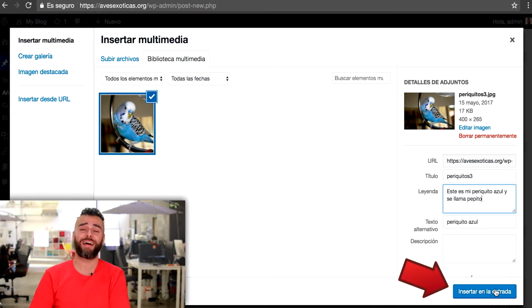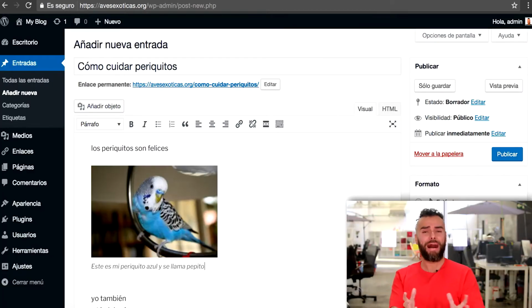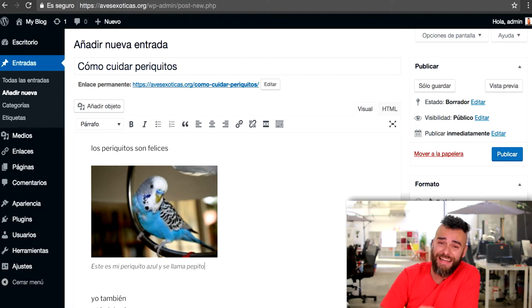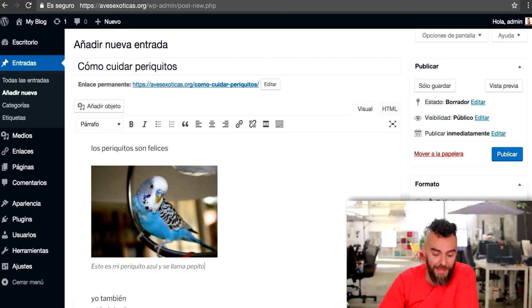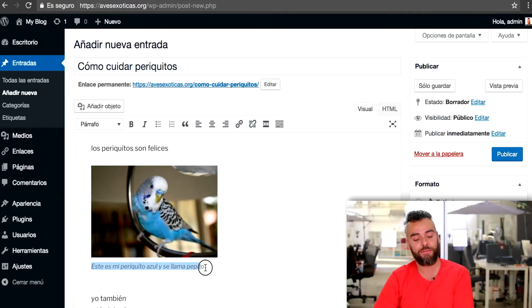And you click on Insert Entry. Bam! Now we've got our image inside our article. As easy as that. This image has the code with the alt attribute blue parakeet, and it's also showing this description or caption.